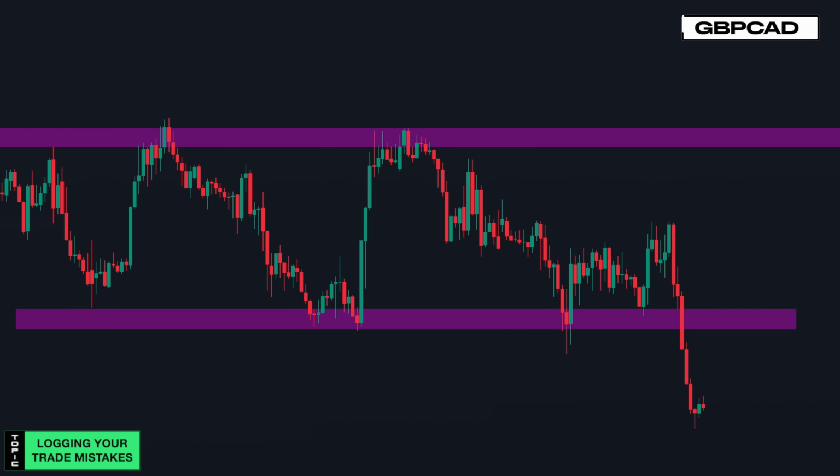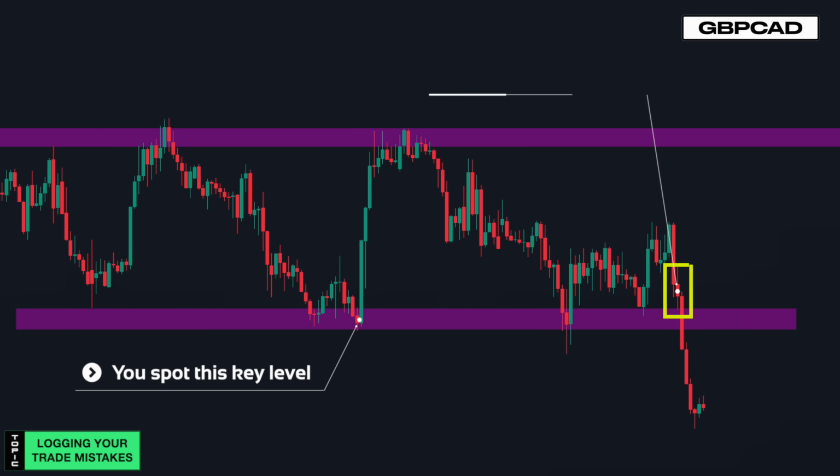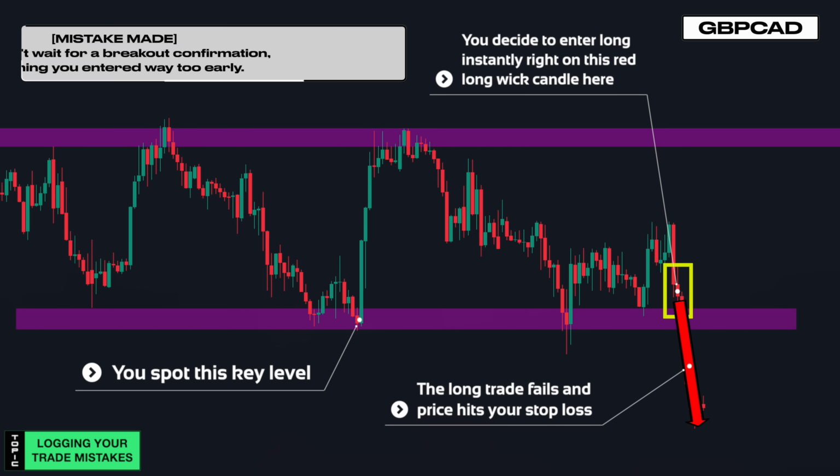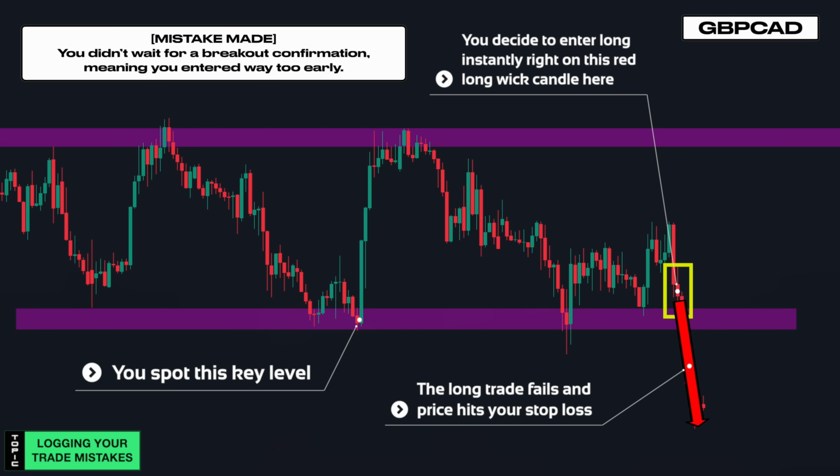This is the pound CAD currency pair. You spot this key level and decide to take a long instantly right on this red long wick candle here. It fails and price hits your stop loss. The mistake you made is that you didn't wait for a breakout confirmation, meaning you entered too early.